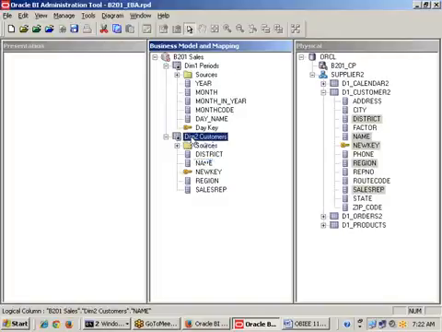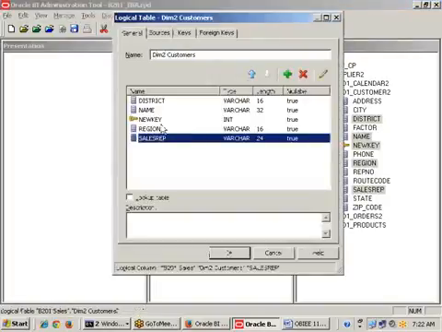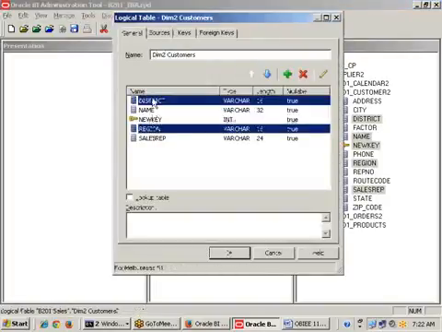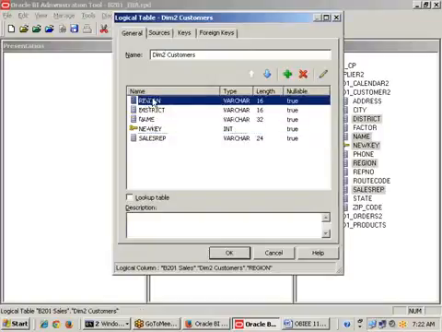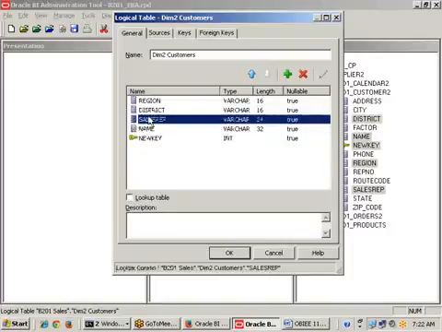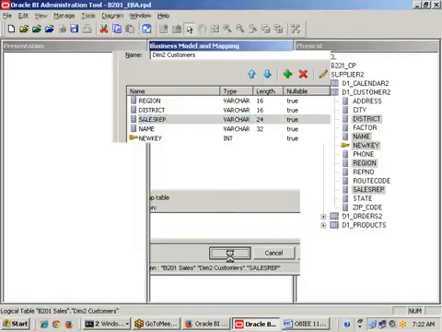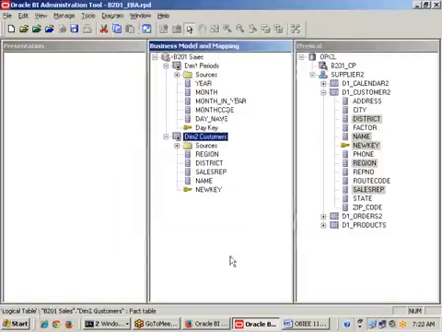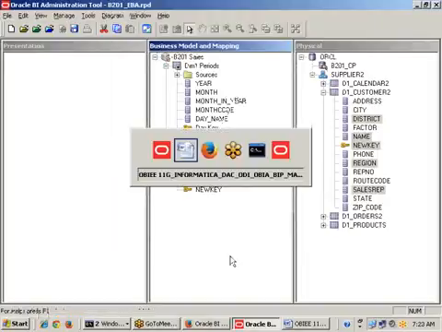Double click on the logical table, then drag and drop the region column to the first position, then the sales rep column to the third position. Then name and new key are available. Click on OK. You understand very clearly how to create this one. Let us move on to the third one.